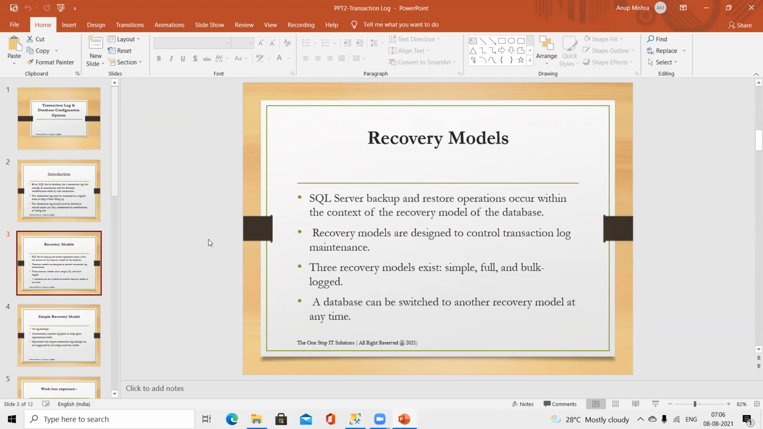So that is the situation where you'll be using this for the development environment or maybe the testing environment as well. The bulk log recovery model is one of the recovery models in which only the bulk operation will not be logged. Anything other than the bulk operation will be logged in the bulk log recovery model.